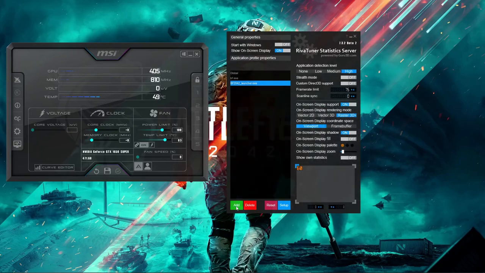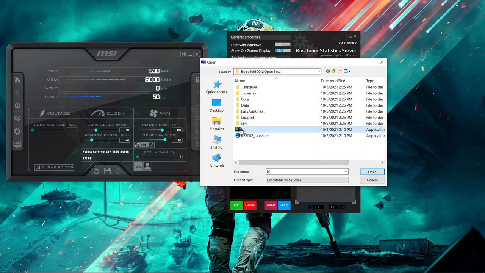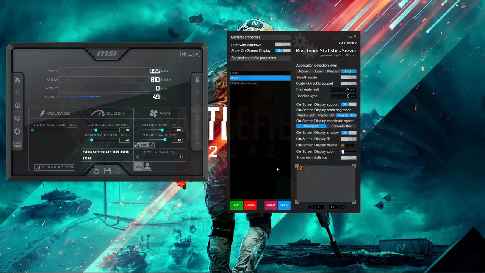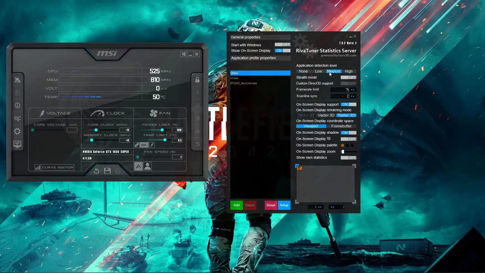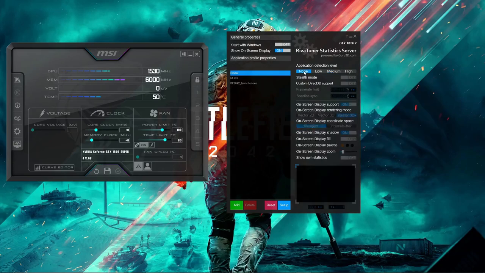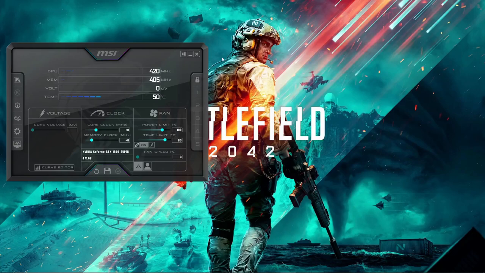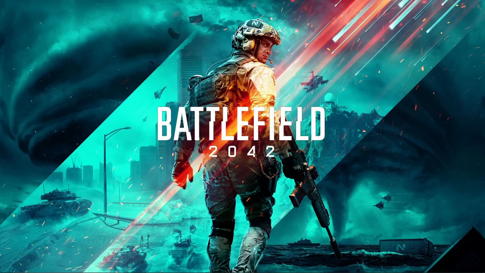open, then press add again, add, choose BF EXE, open. Alright, you're not done yet. Now you have to go to global and it will probably be on medium. Just choose none. Okay, and then minimize it again. Now if you open up your game, you will see that the overlay is working fine.